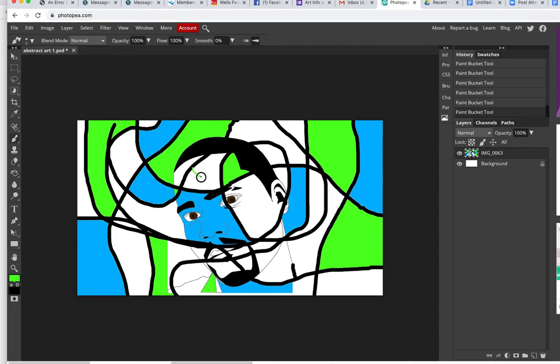I'm going to do a couple little lines. All right, I don't like that green line. Let me undo that. I'm going to switch my color back to black. And I'm just going to make a couple more lines just in these areas, just to kind of break up the face a little bit more. Okay, so I just did that real quick.